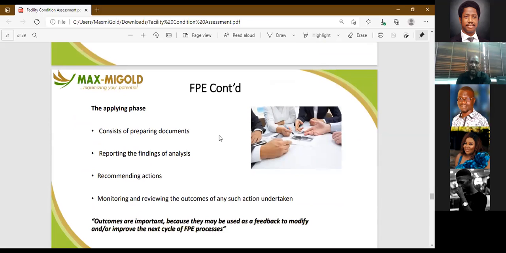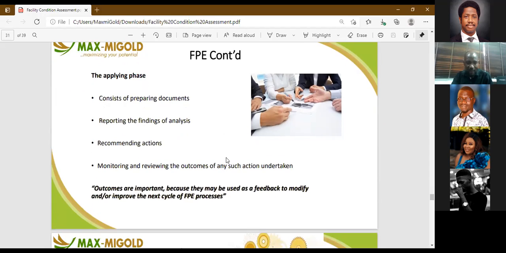Then, during the applying phase of your evaluation, just like your condition assessment, you prepare a document, you report the findings of the analysis, then you recommend action, you monitor and review the outcome of any such action undertaken. So after you've done your review, whatever action you put in place after your review, you still have to what? Monitor that action. You still have to what? Review that action. If that action is what? Actually supporting your expected what? Plan, or your expected what? Your expected end result of that system you put in place.